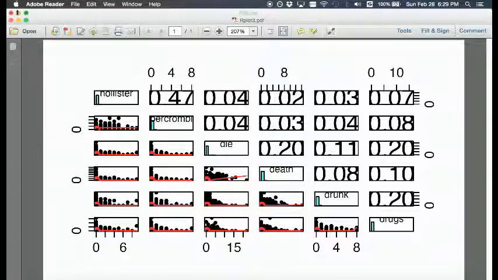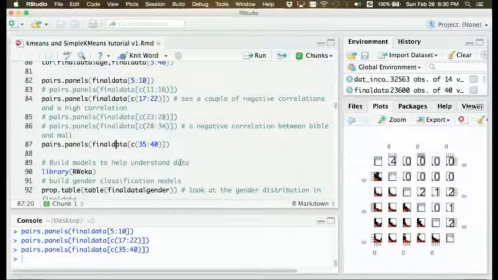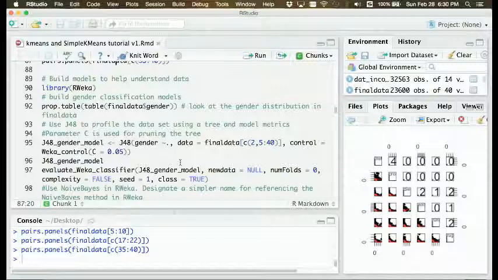So you can learn some basic correlations from this pairs.panels function, but note that if you have a pretty large data set, it will probably take a few seconds to load your image for you. Next, we want to build several explanatory models.